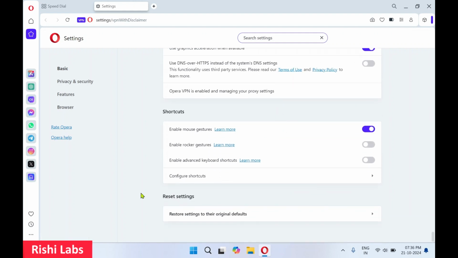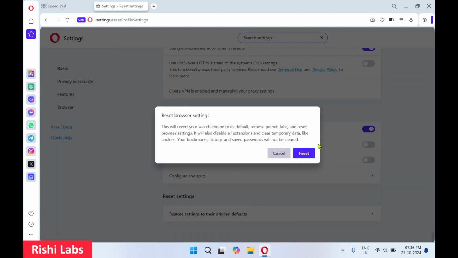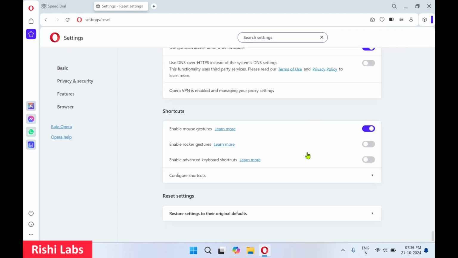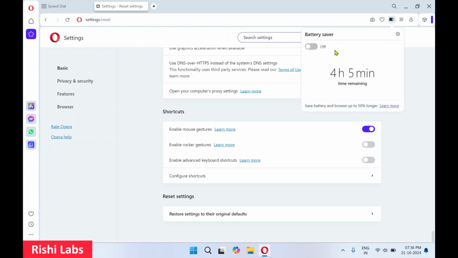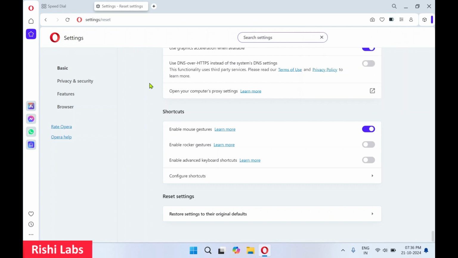And if you want to reset the settings, all the configuration, suppose you have made a lot of changes to the web browser settings, and if you want to reset all the settings to the original, you can choose this option, restore settings to their original defaults. I'll select this. It is going to give you a pop-up. Click on reset. So you can see all the AI features which you added got removed, all the settings got restored. Even the battery saver we had turned on, it got switched to turned off. Okay, so all these features are available.